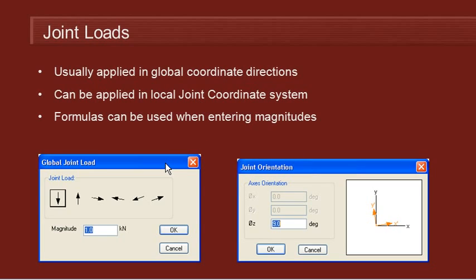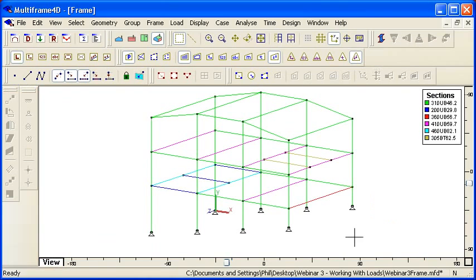One thing that's not so obvious is that anytime we enter the magnitude of a joint load, as well as typing in a magnitude, we can actually type in a formula. So we can use that for a quick on-the-fly calculation of magnitude, or we can have a formula that's dependent on the location of the node. And that syntax for those formulas follows the same syntax as Excel formulas. So let's go over to Multiframe and take a look at how we can use some of those commands.